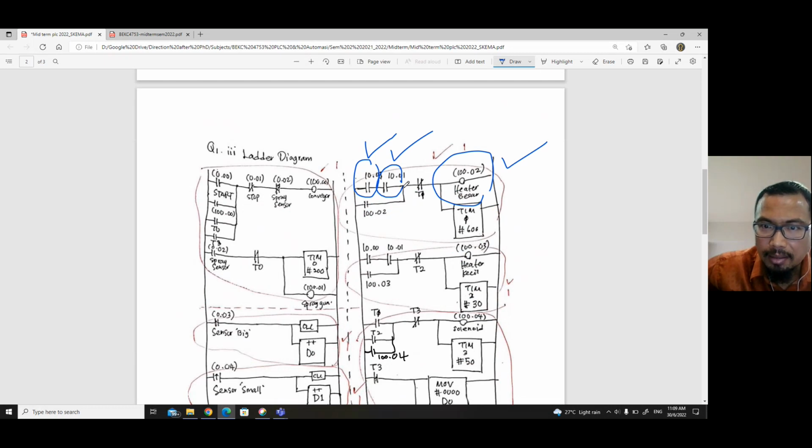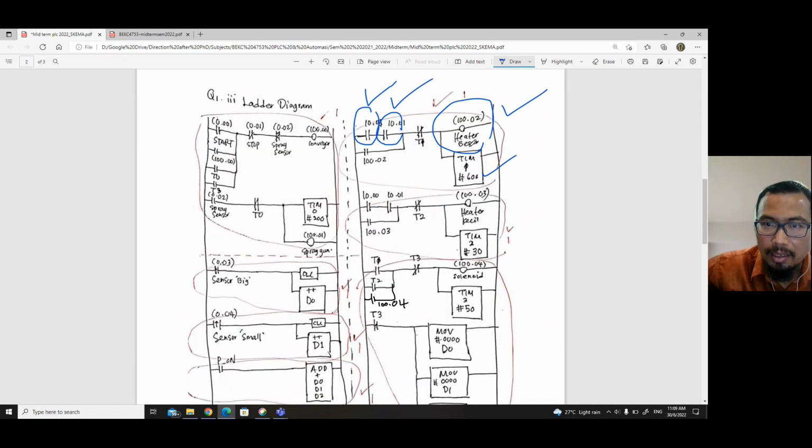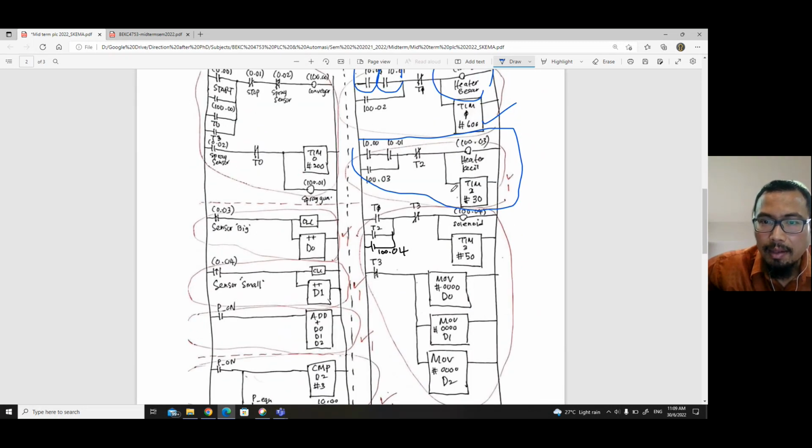And okay, this is holding to on the heater as well. Your heater should be on for 60 seconds, and after 60 seconds, then you turn this off. So if you understand this, then it will be the same for the small heater as well. Then what happens after it is complete?